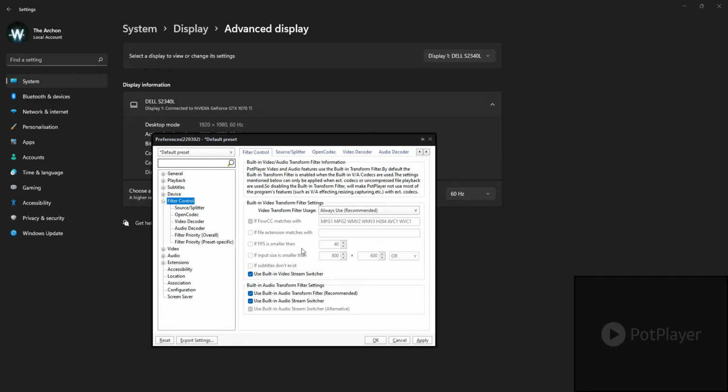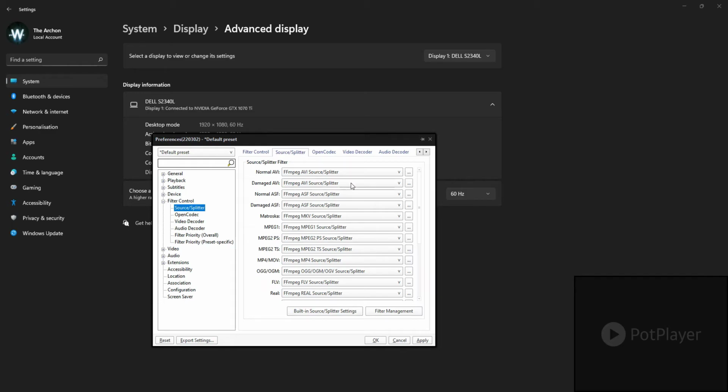So as I said, on filter control itself, I've never changed anything. Let's go now to source splitter. What I've done is I've made everything FFmpeg, right? I tend to trust this. Let's call it a decoder for now. I tend to trust it for historical reasons.